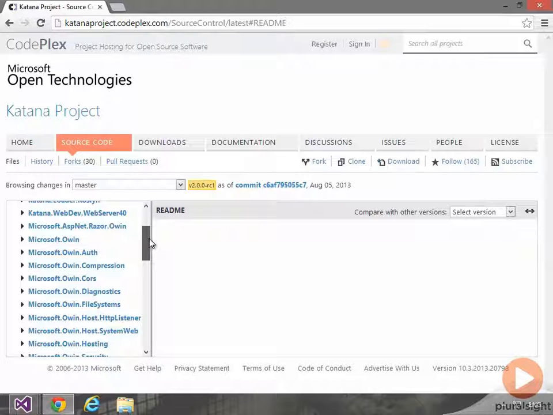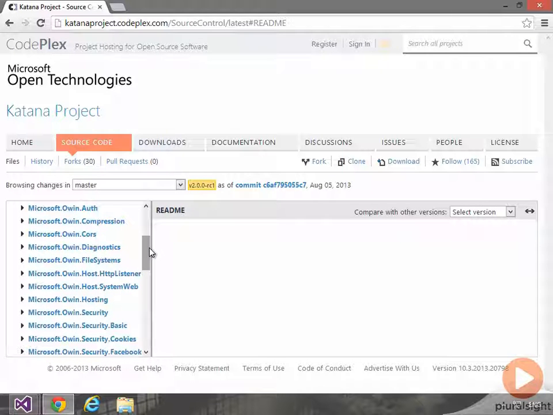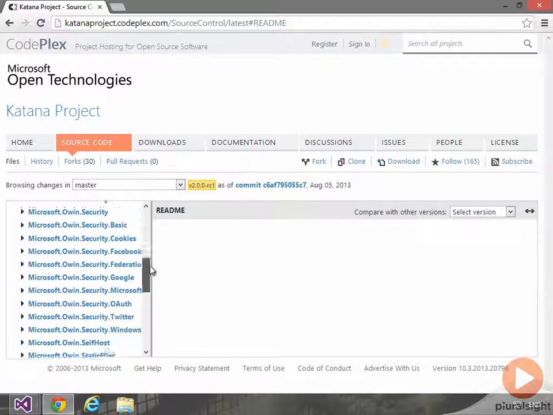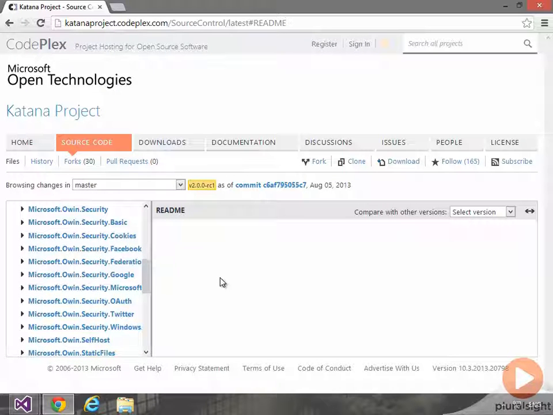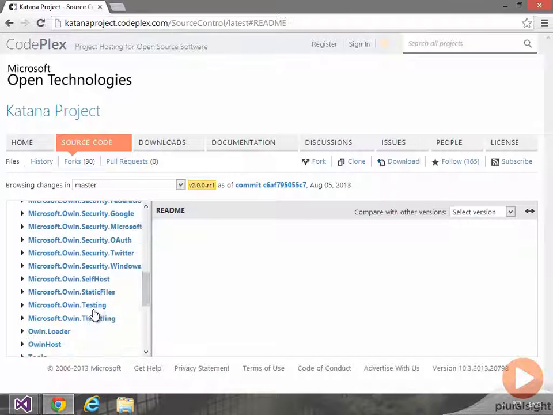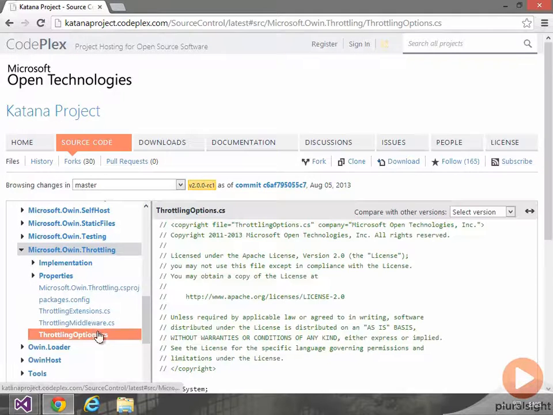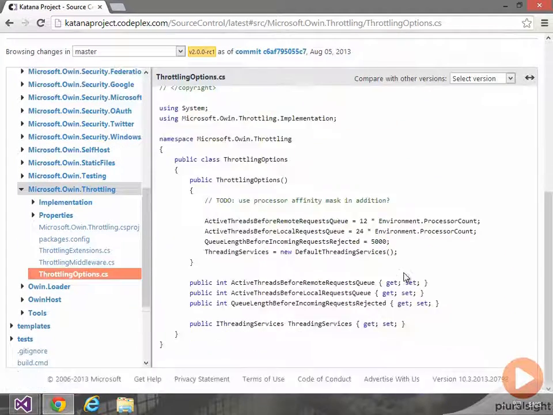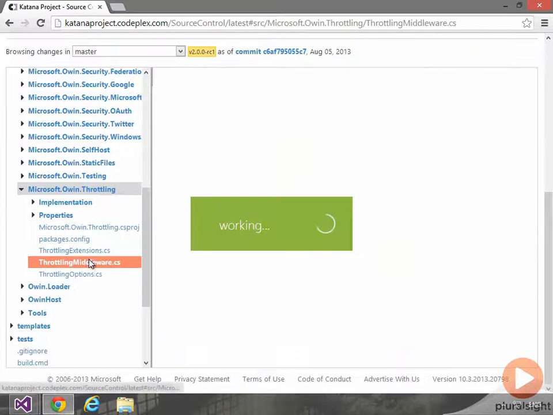So it's very modular. But there's existing middleware components in here to provide features like compression, cross-origin resource sharing, diagnostics, cookie-based security, Facebook-based security, Google, Microsoft, and Twitter security. There's also middleware components that you can grab with NuGet to throttle requests. What sorts of things will throttling do? Well, if you look at throttling options, when you create this middleware, you can pass in some options that specify how many active threads there should be, and what's the length of time before a request starts to get rejected, how many milliseconds before we reject a request with a 503 response. And you can play with this code and tinker with it.